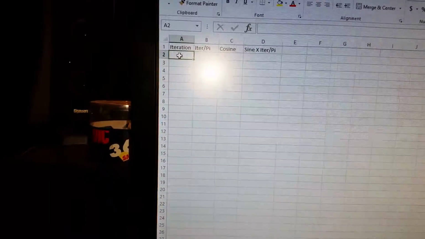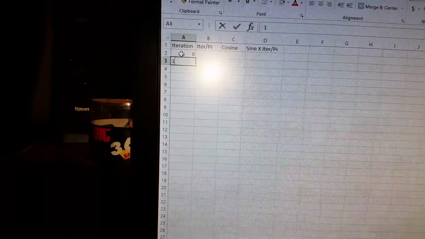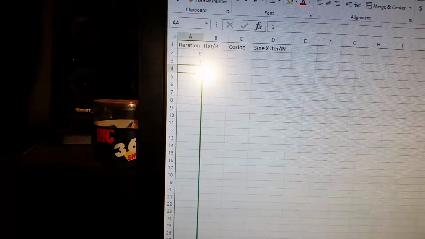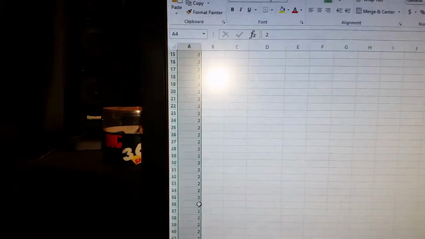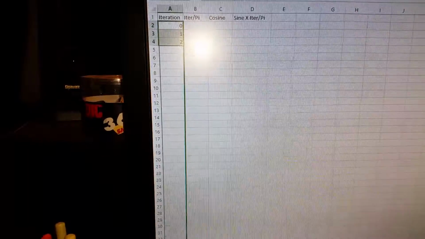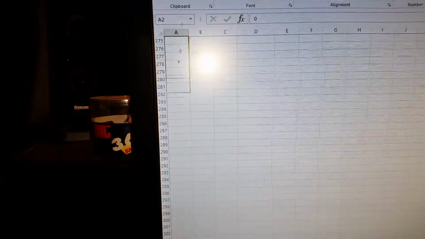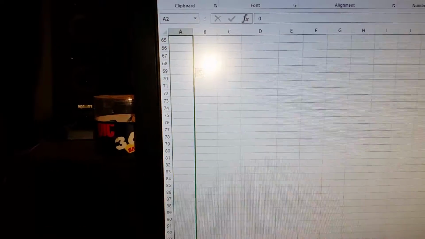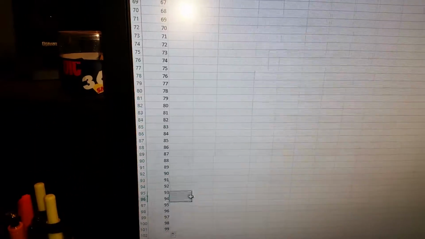So starting with the iteration, you just start typing 0, 1, 2, and then instead of going all the way up to 99, we just drag this down. Drag it down. All right, so here at 101, that should give us 99. Nope, it didn't, because I didn't grab them all. There we go. All right, so at about 101, yep, that gives us 99.